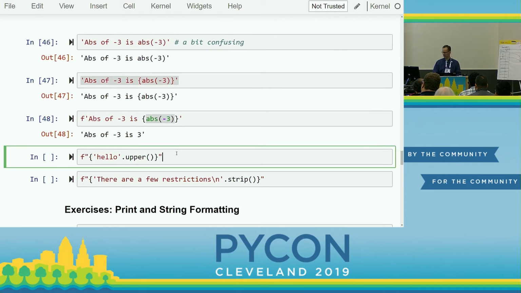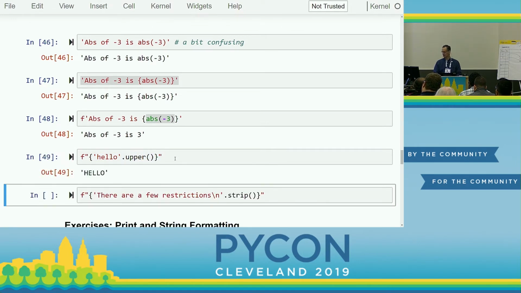Here's another example, right? So here the dot upper is inside, so here's the F string that starts with the quote and ends with the quote. Inside the curly braces, I have a string dot upper. So this expression gets evaluated, right? Again, that's kind of confusing. I'm not sure I would write code like that because it's got the quotes and the F string and everything else, like a quote inside there.